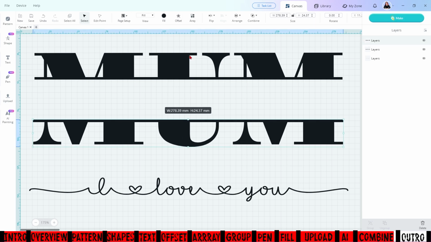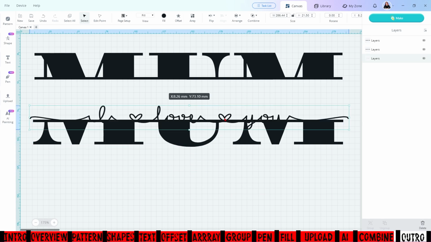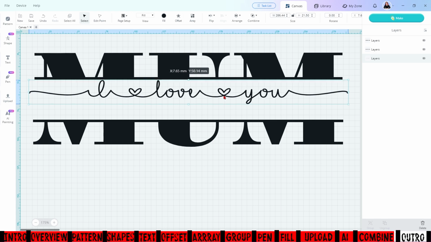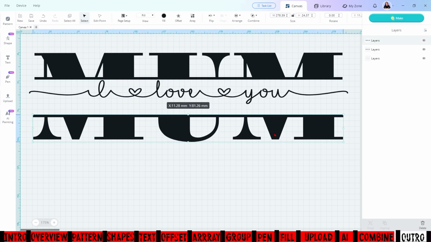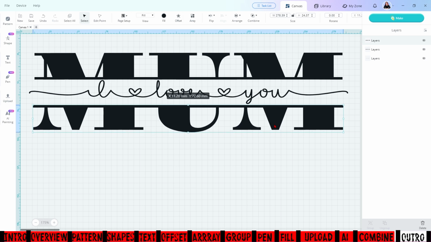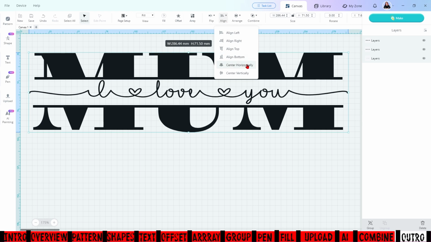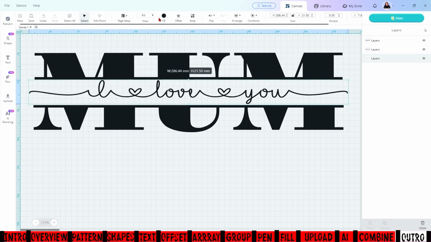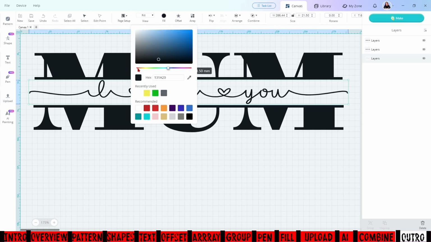Now they're all one. Now we can move our lovely cursive like that. This can move upwards, and then we align horizontally, and it's all together. Now you can change this font to any color that you want. You might want it red.